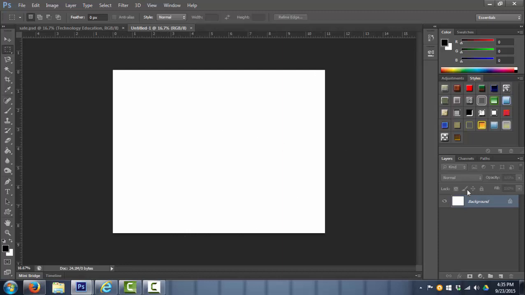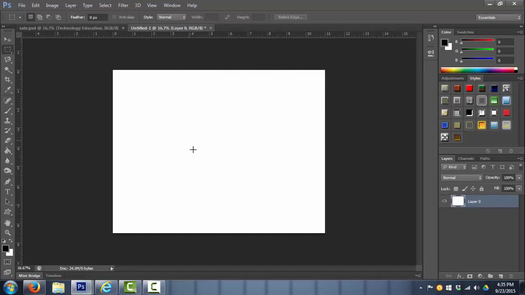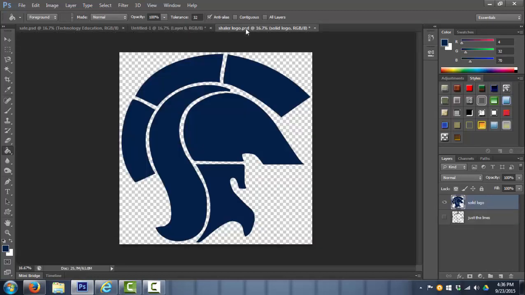I am going to unlock the background layer. So I'm going to double click the lock and unlock it. You'll see why in a little bit. So what I'm going to do first is to get the Shaler logo. I'm going to put the Titan head on mine.